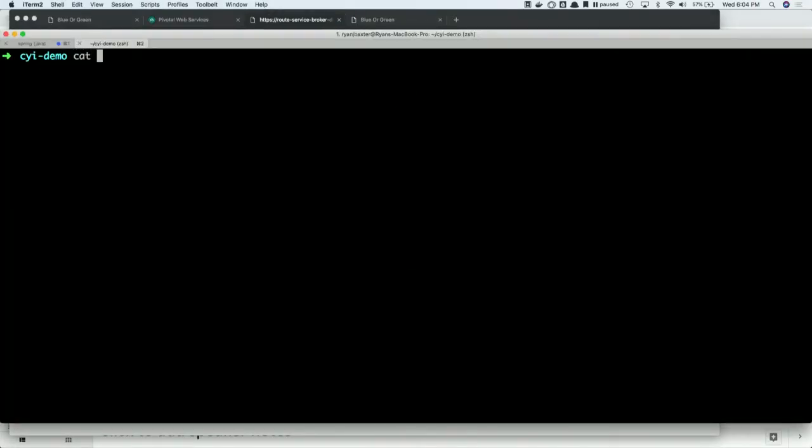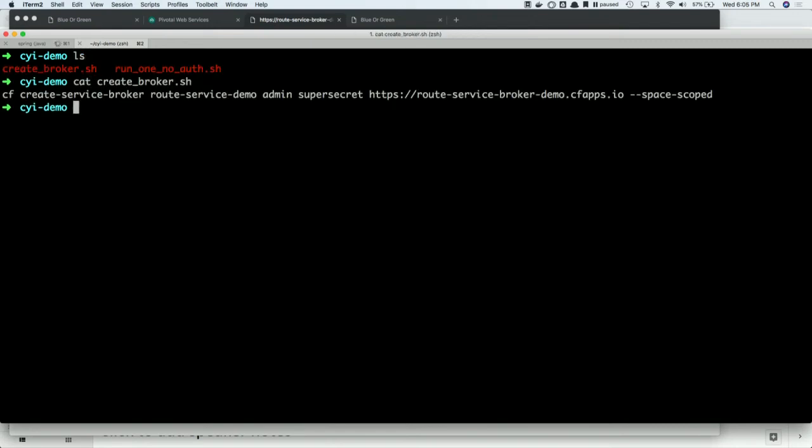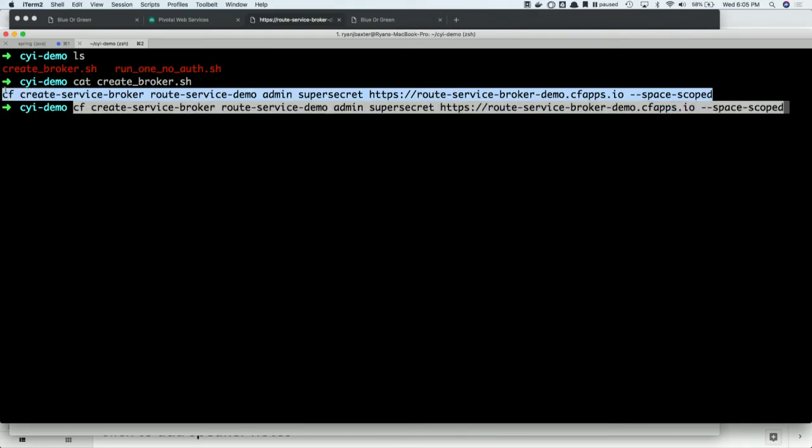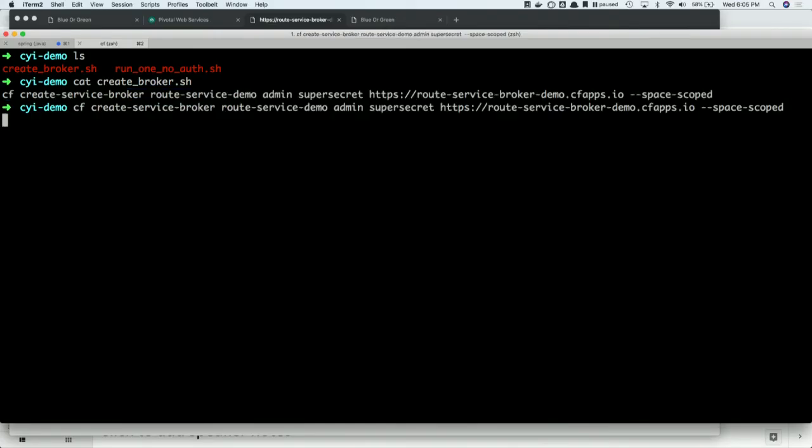All right. So I'll show you the command. Normally, you would have an admin do this, and I don't have admin access on Pivotal Web Services where I'm doing this, but we're just going to run this create-service-broker command, where the name of it is route service demo, the admin super secret credentials that I just had to put in through the UI, I have to enter them here as well, and the route to this application.